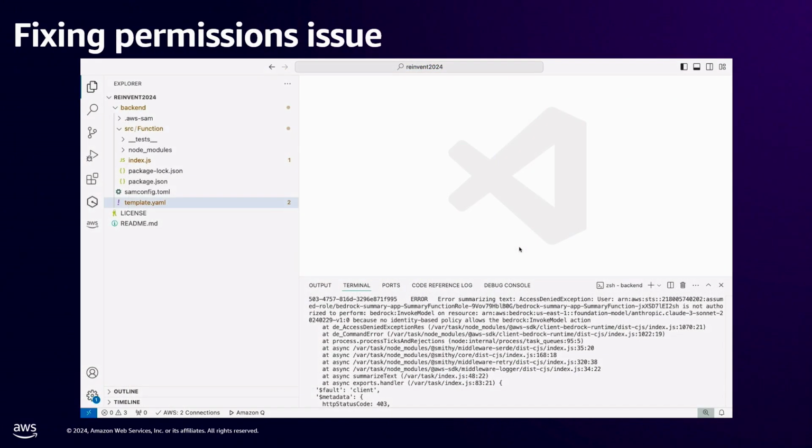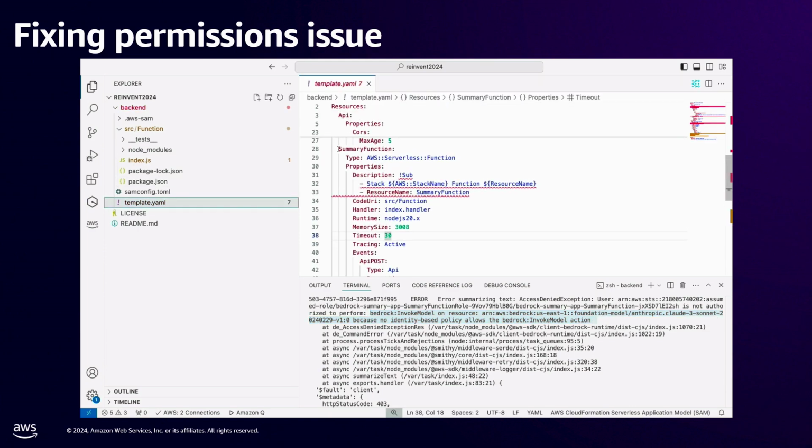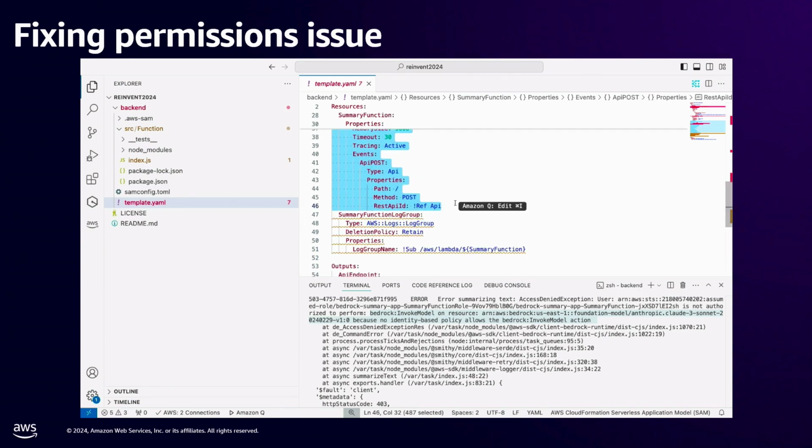But all I need to do here, because I know the permissions are applied in the template YAML file, I just select the error message from the logs. I then select the summary function where it's been defined as a resource. Again, Command-I, open the inline chat. And I can just say, fix this error. Make sure that I have permission to call Bedrock invoke model. And the way I tend to work is then just paste that error message in.